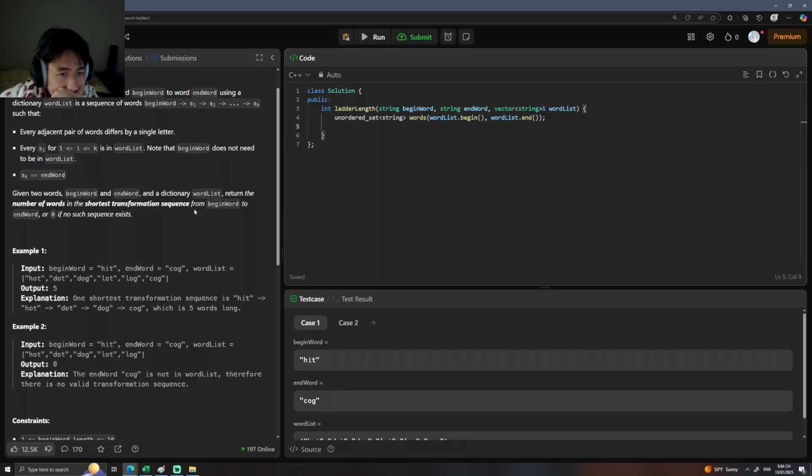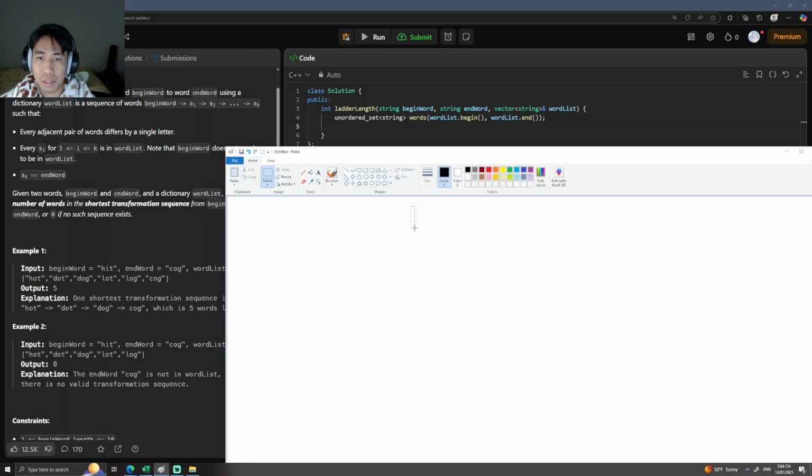And then this one is kind of like a decision tree, right? Where you have hit. You can have a couple of options. I think for hit you can only have one option, which is converting I to O. There's no other way of doing any transformation, since hit will not become another word except hot in this list. But for hot, I think you have another option.